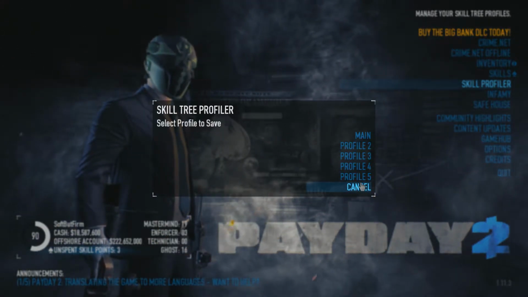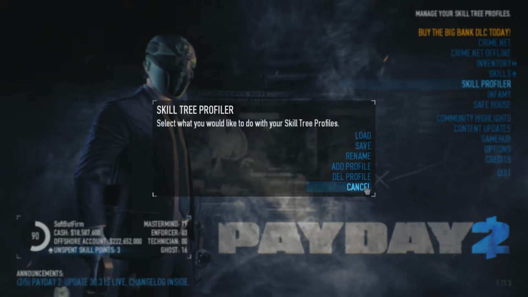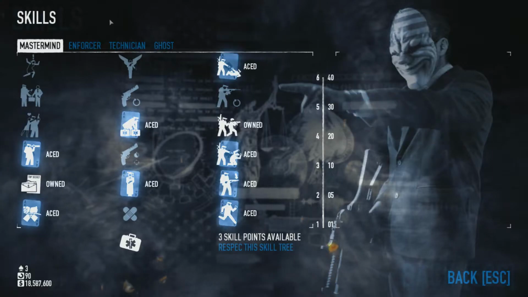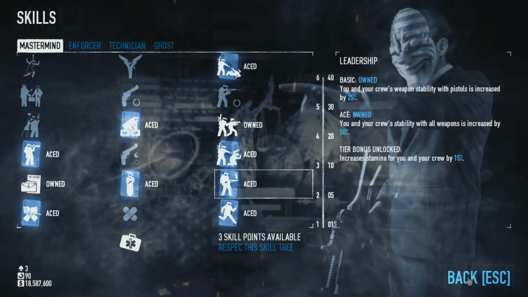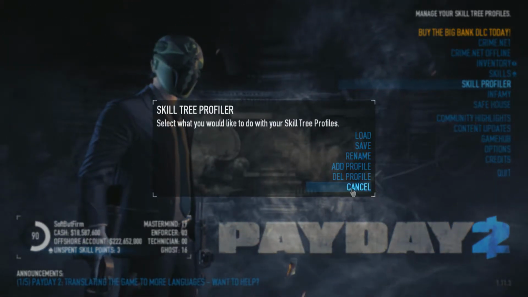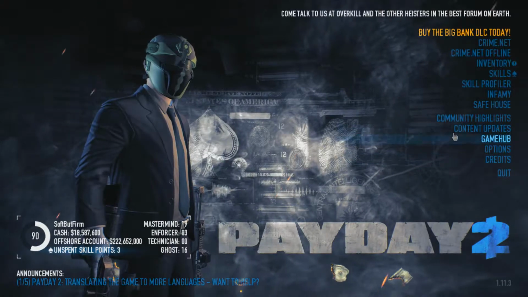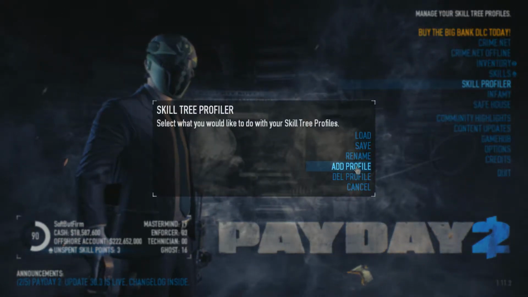I believe you can add more in the settings file, but it comes default with 5. So I can save it, and then I can go into my skills and respec everything, make a totally new skill setup, maybe go Enforcer, Technician, whatever, and then I can save that one under a different profile. I can save a default of 5 skill trees, and if you want to load one, you can rename them and everything.